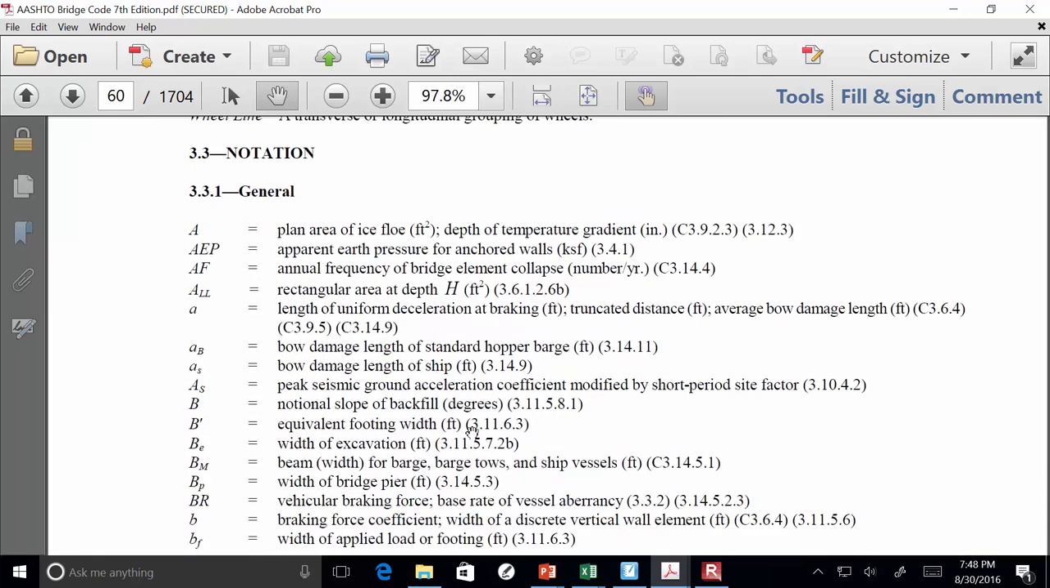So when there is a B prime, what does B prime refer to in all these equations? B prime refers to an equivalent footing width, usually expressed in feet. Where can you find that? In Section 3.11.6.3. This is to ensure that you're using the equivalent notation throughout. Some symbols have multiple terms. I mean, the letter A, there are only so many letters in the alphabet, so maybe it shows up in multiple locations. Make sense? Just so everybody's aware of the organization of the document so that it doesn't scare you too much.